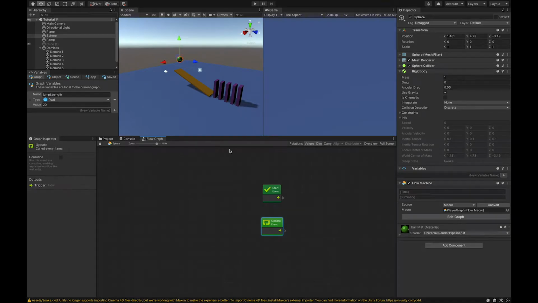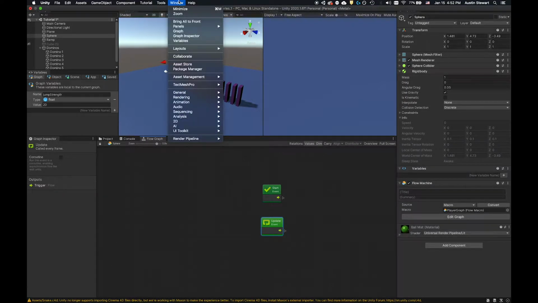All right, welcome to the next section. So we're actually going to go ahead and start using Bolt to create some interactivity. To start with, we've already created the flow machine component, which created a variables component. We've gone to the window menu at the top of the screen and created our graph, inspector, and variables windows. So we have these panes set up.